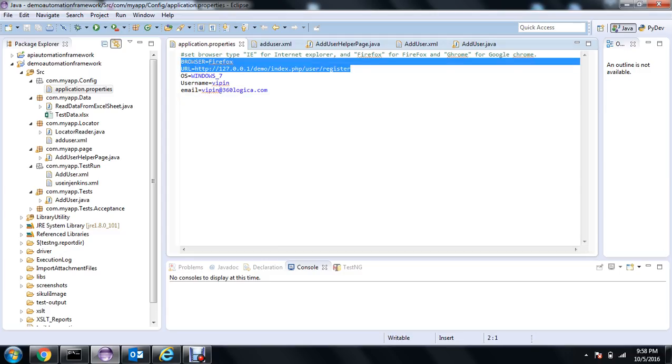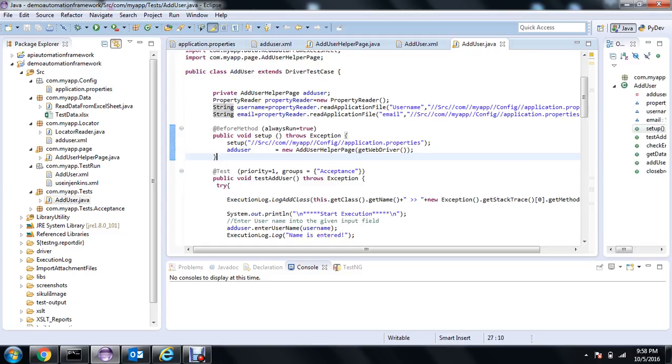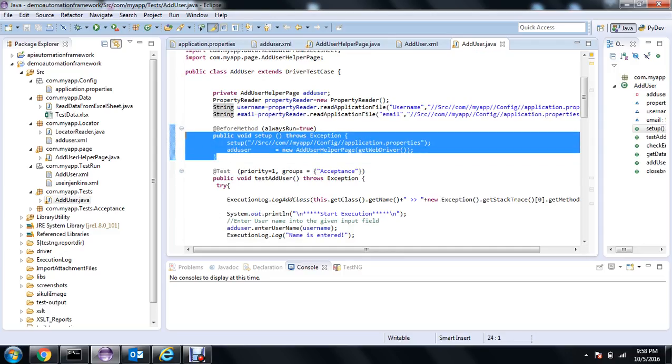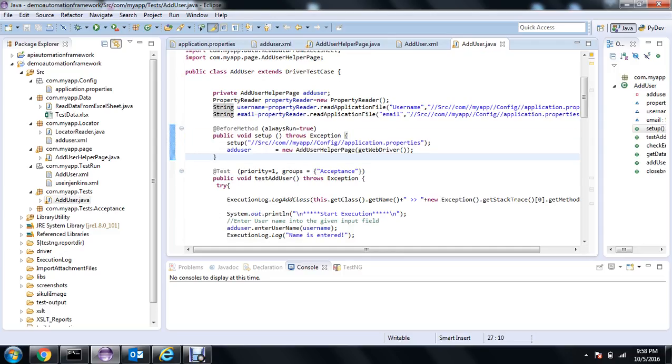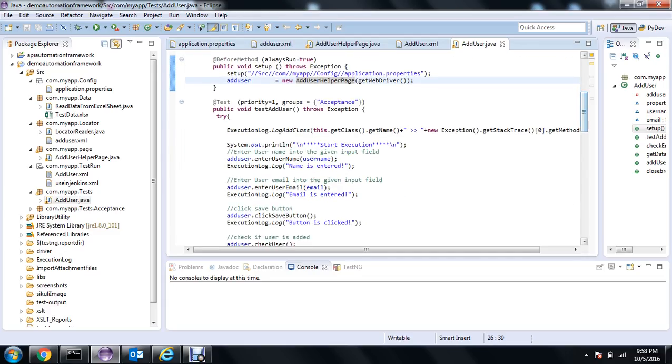So these key values will be set up. Okay, so here you can see the setup calls application.properties, and add user is the object of the add user helper page. So these two things are set up here, and the real method is here, test add user.